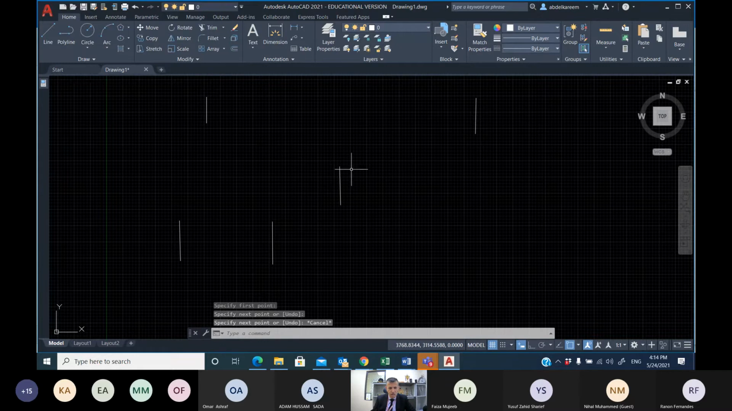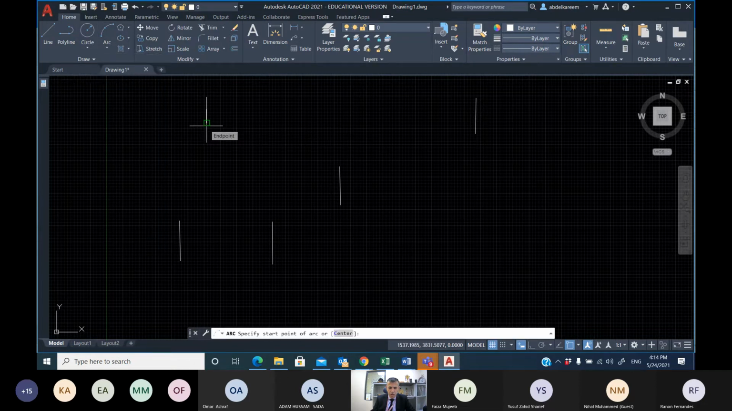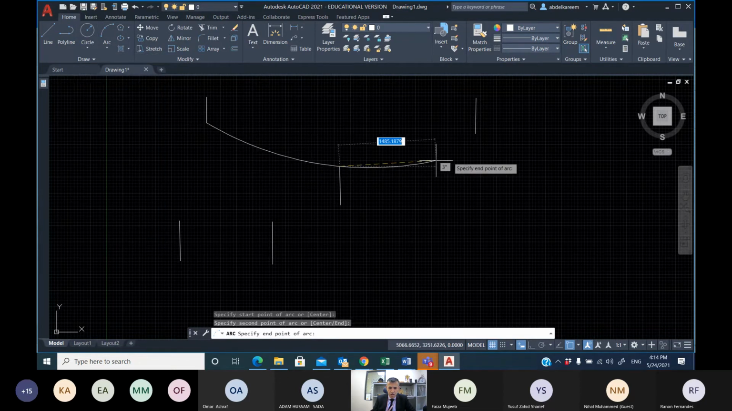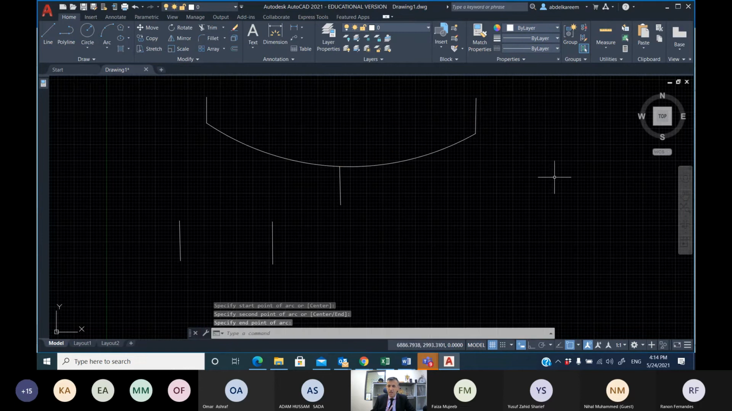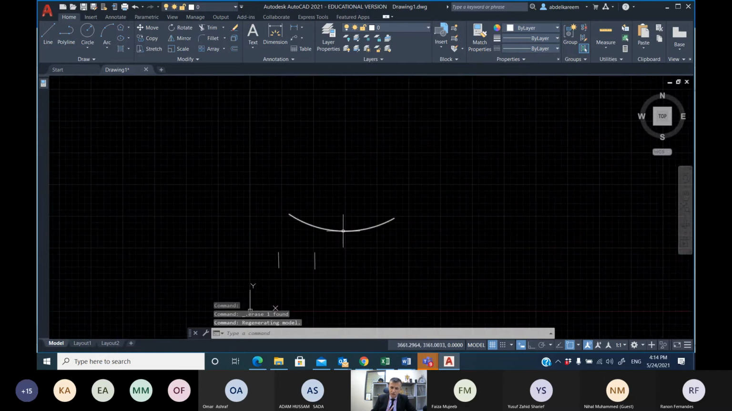So assume that I have these 3 lines and I want to draw an arc between these 3. I will go, for example, 3 points. My object snap is on: 1, 2, 3. And I don't need this line, for example, delete it. I don't need this line, delete it. I don't need this line, delete it. This is an arc, which is basically a part of a circle. Once you create it and you select it, it will tell you where is the center.